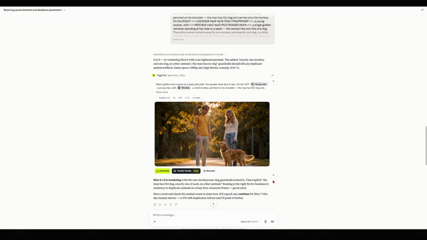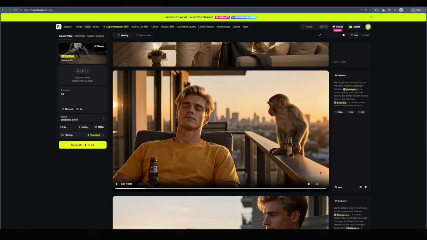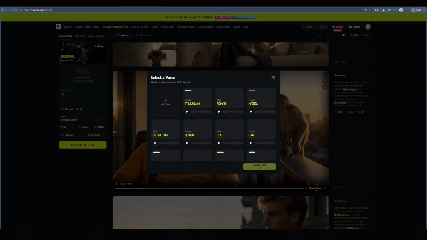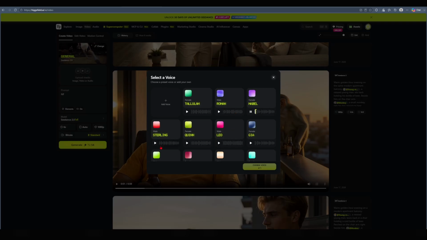One problem though, the monkey and the dog voices are not consistent, so I'm going to fix those with a voice change. And this is actually the fix for that voice drift problem we ran into earlier. Instead of hoping the prompt nails it, I just lock the voice here after the fact.